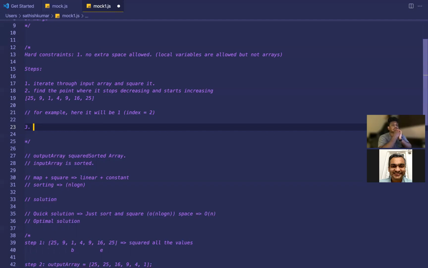So now you have a decreasing array followed by an increasing array. One thing we can do is convert both to increasing by swapping the first array. So the first 3 values you would swap. In this case, 25, 9, 1 would become 1, 9, 25. Just reverse. Okay, Karthik. Right?